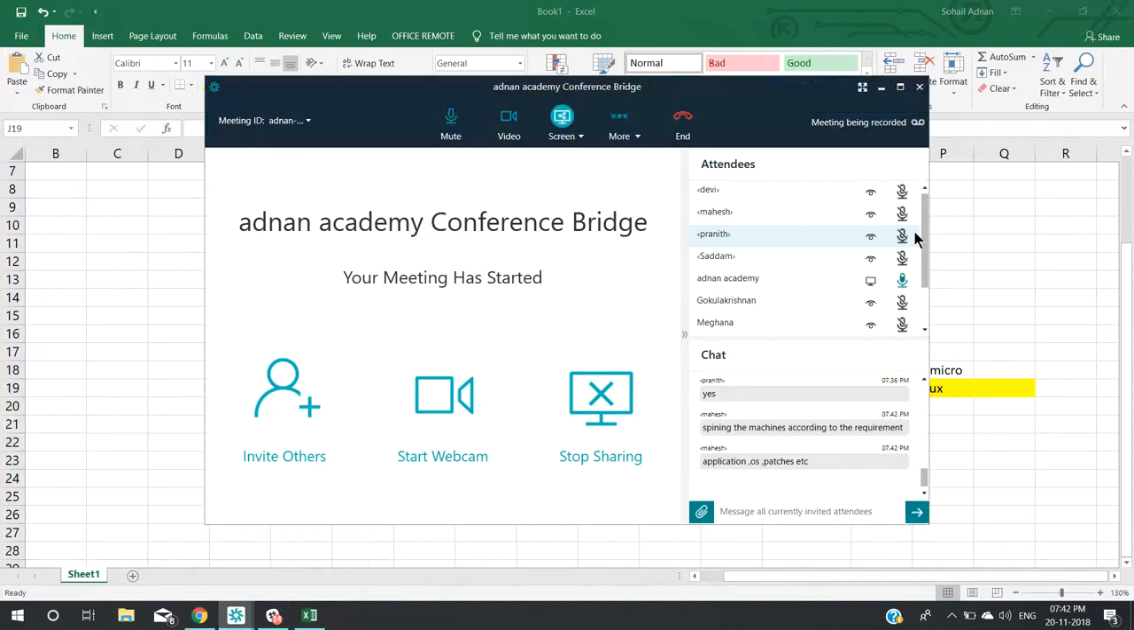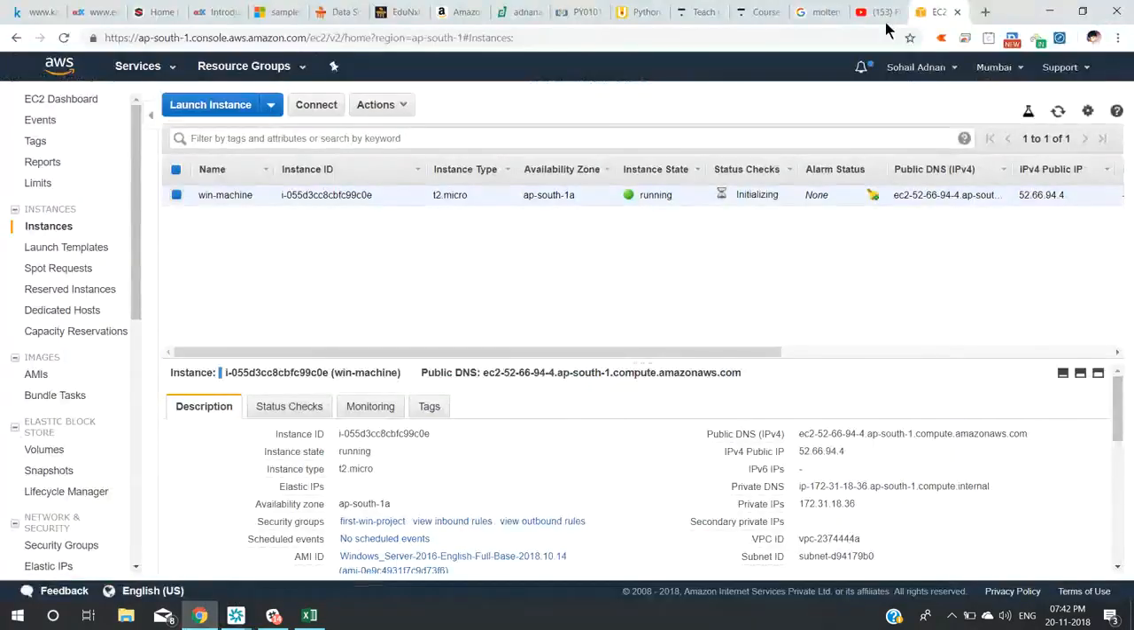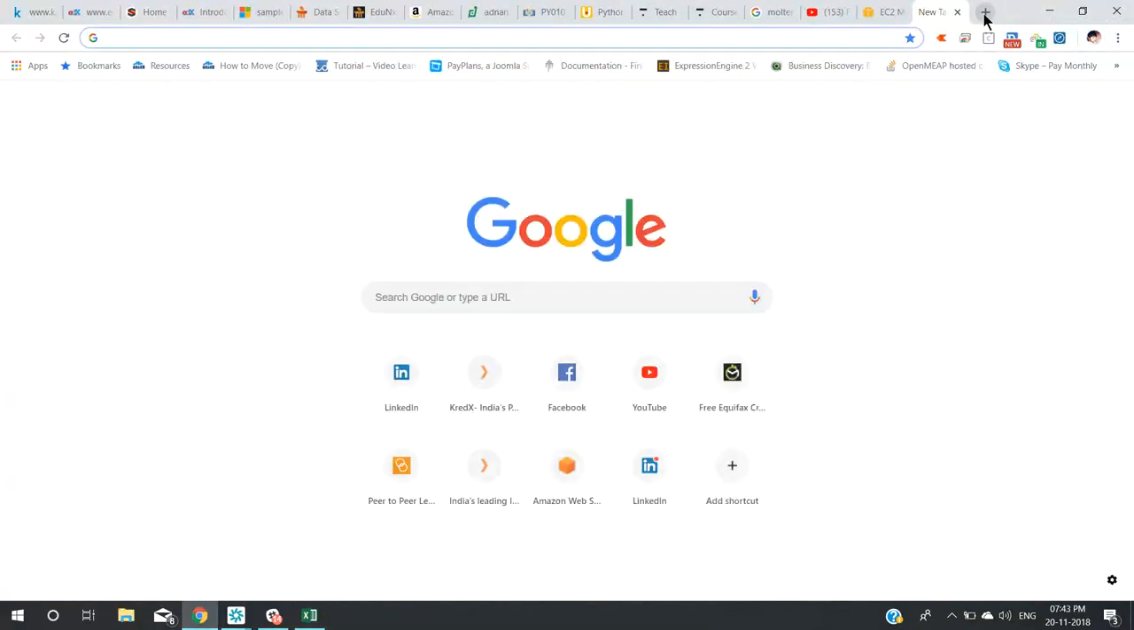Okay, spinning the machine according to the requirement, application, OS, patches. Okay, you're half there, Mahesh. What else? Apart from OS, patches, and application, what else?